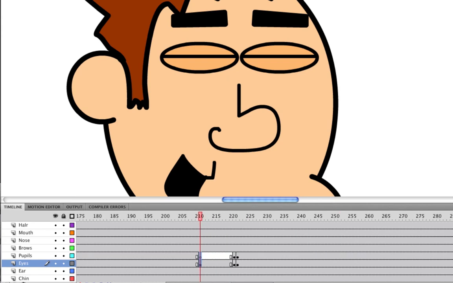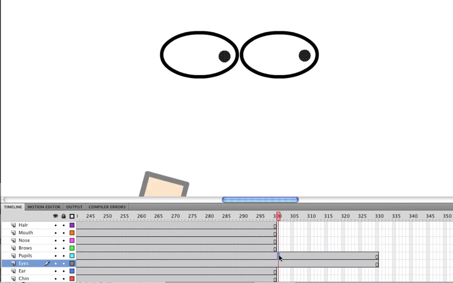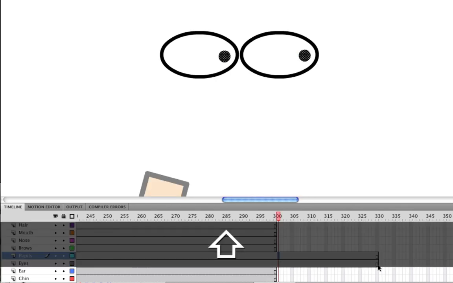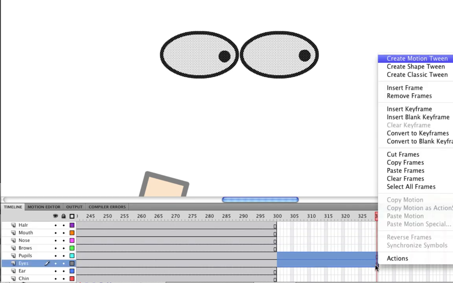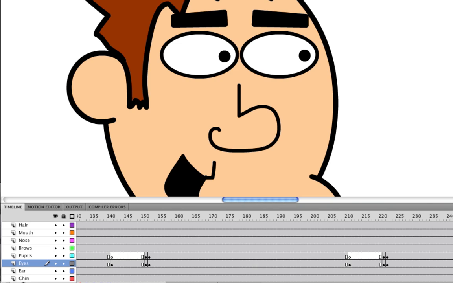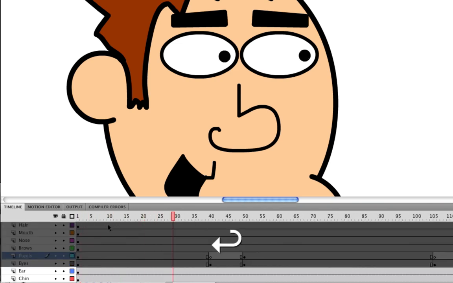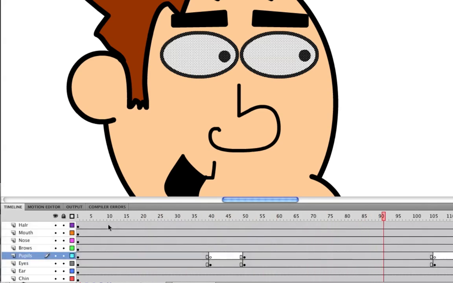Now, as you're pasting frames in here, you're actually going to extend those layers out a little bit, as you can see. So you might just want to come back here and trim that up a little bit by highlighting those excess frames and then right-clicking them and going to remove frames. So now, if we go back to frame one and hit enter, we can see the blinking coming into effect.